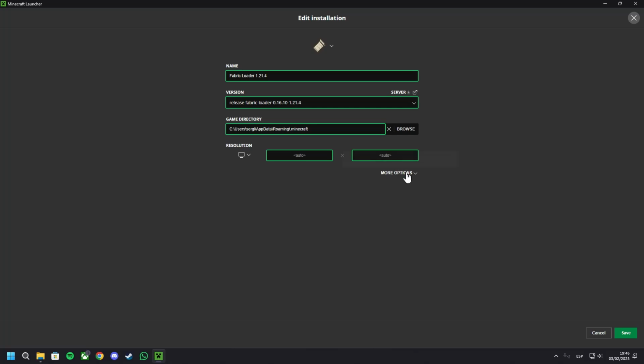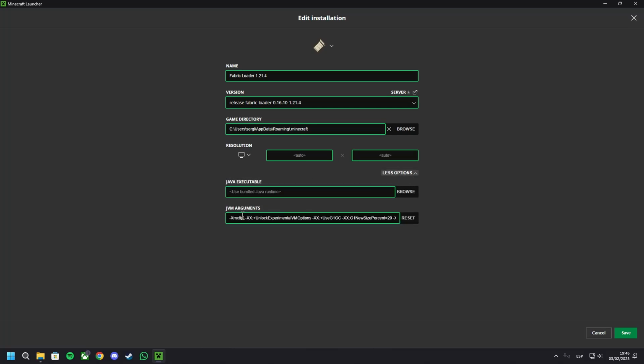And now here we need to click on more options. Here, this is what we are looking for, the JVM arguments. And this is what we want to change. 8G means we are using 8 gigabytes. So depending on your system, you can use 12 gigabytes, 1 gigabyte.